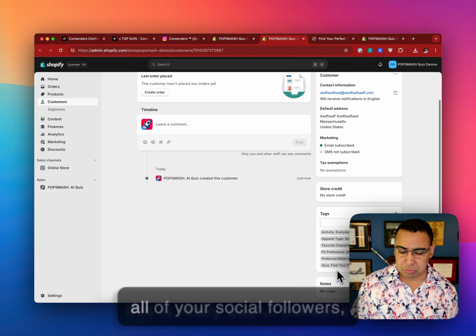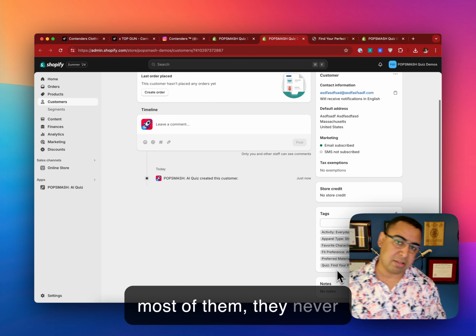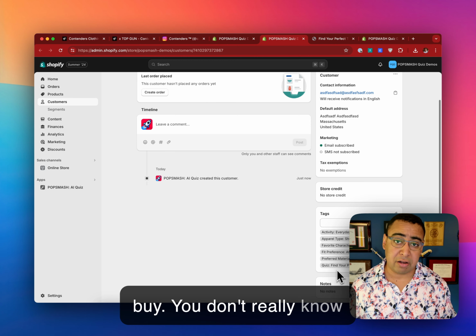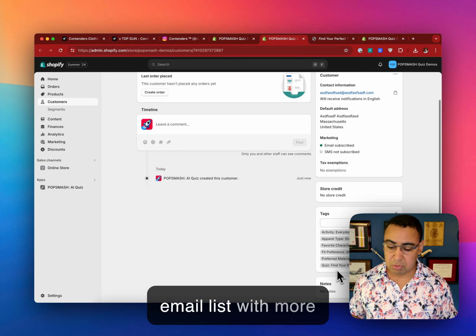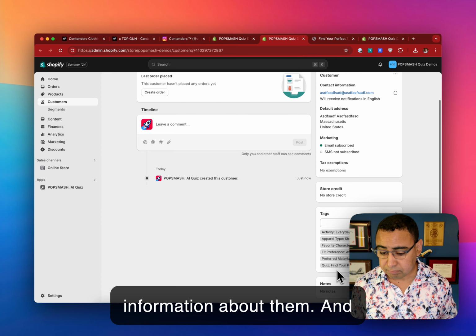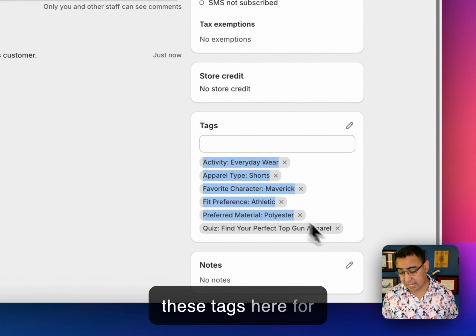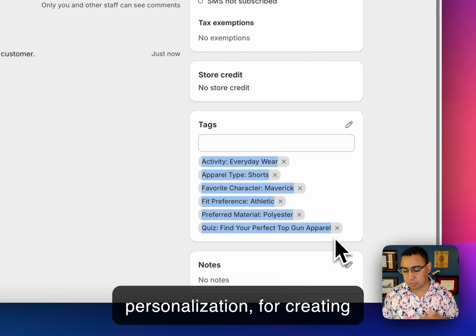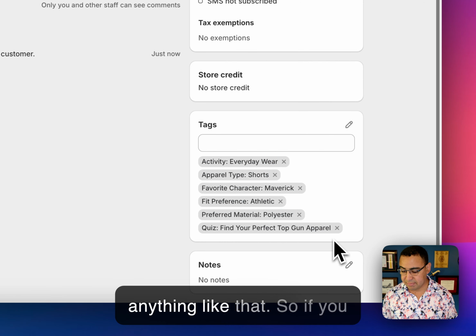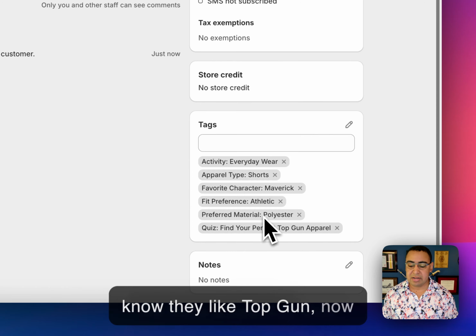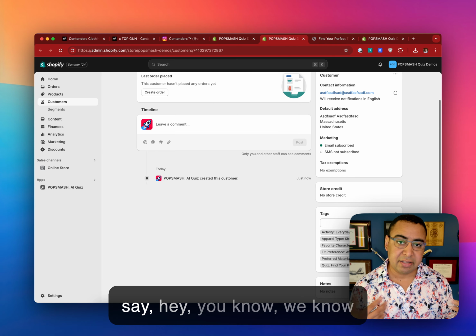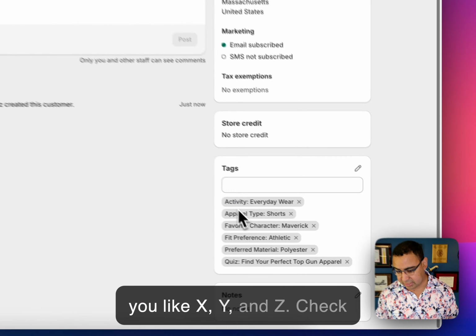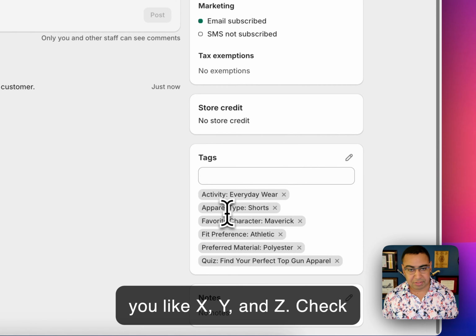And this is really useful because all of your social followers, most of them, they never buy. You don't really know who they are. But this allows you to pull them onto your email list with more information about them. And you can use all these tags here for personalization, for creating marketing segments, anything like that. So if you know they like Top Gun, now when you have a new Top Gun release, you can email those customers specifically and say, hey, we know you like X, Y, and Z. Check out this new apparel that we have.